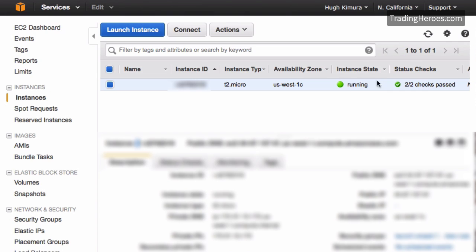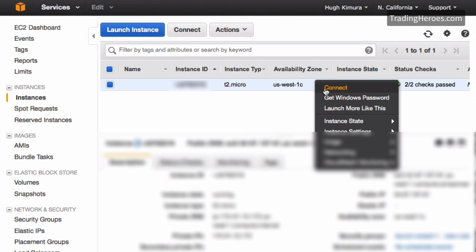You can see under the state, it's running and it passes checks. It does these two system checks in the beginning, and it takes a little while to set up, maybe about half an hour. So if you see it checking, then you just have to leave it for a little while. And then once you see this green check mark, then it's good to go. Just right click on this and click on connect.